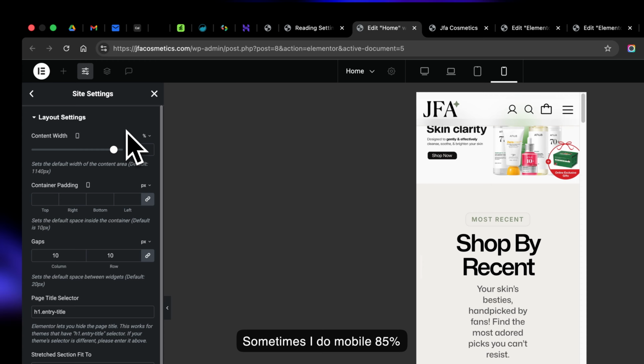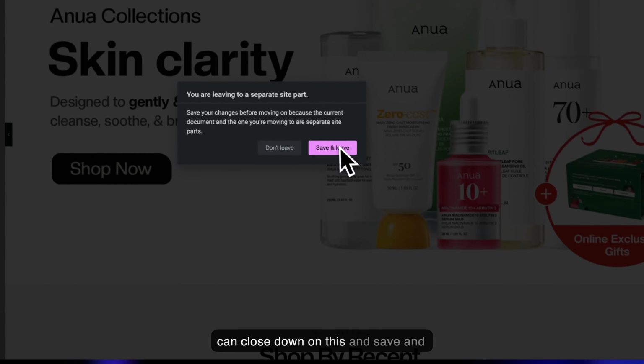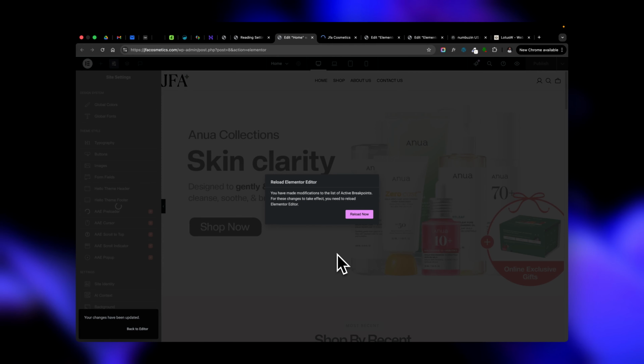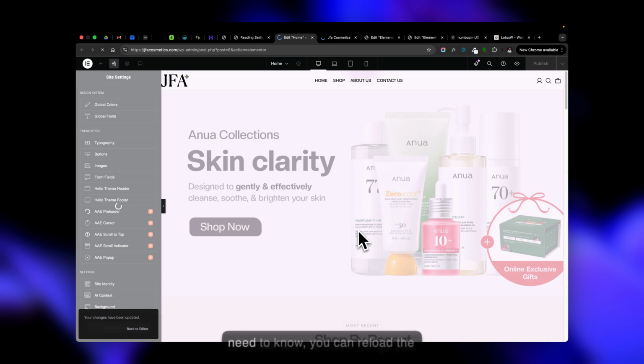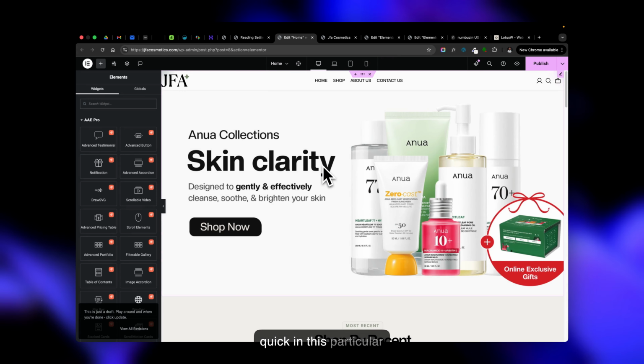Sometimes I do mobile 85%, depending on the website I'm working on. The last one I worked on was 85% on mobile and 90% on tablets. When you're done with this, you can close this down, save and leave. Those are the basic things you need to know. You can reload your page. After you're done, you'll see that you have a new option for laptop breakpoint at the top of your screen. We are going to be very quick in this particular responsiveness.